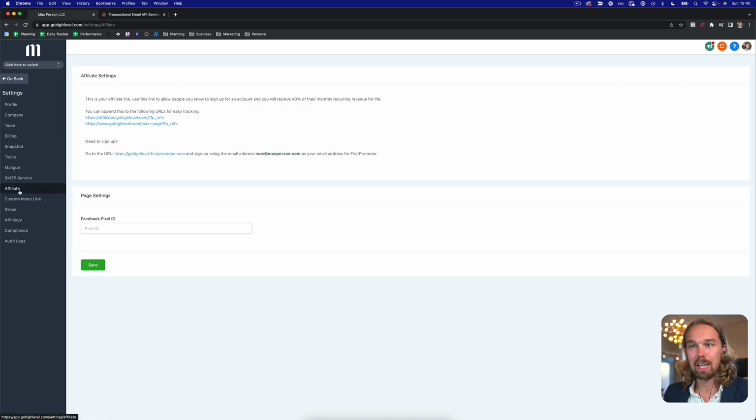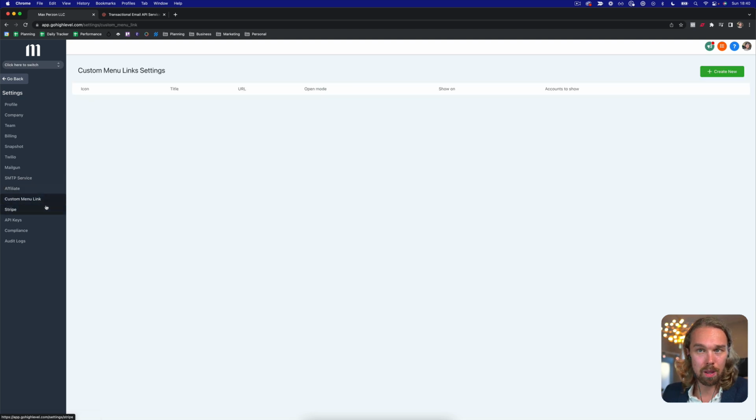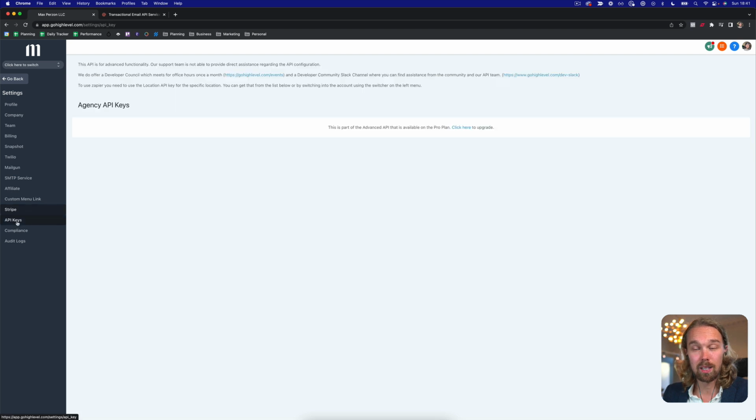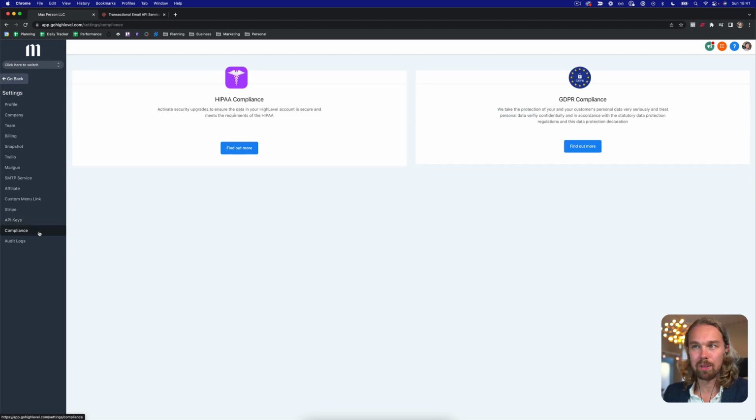Affiliate settings. Actually, this is your affiliate link. So here you can find your affiliate link essentially. Custom menu link. This is if you want to set up a custom menu link in your sub accounts for your clients. Not mandatory, we're not going to do it. Just want to mention it to you. Stripe, this is where you connect your Stripe account. We're going to do that in a later video as well. API keys, I don't really need to mention that right now either.